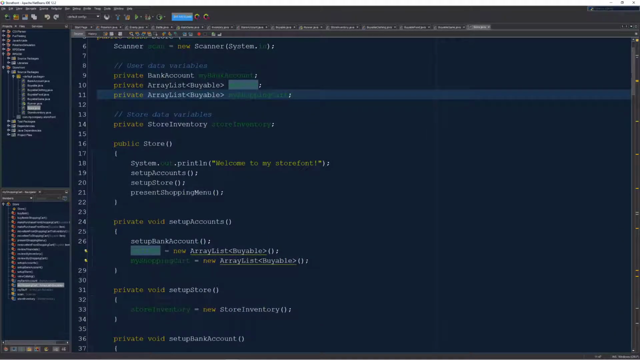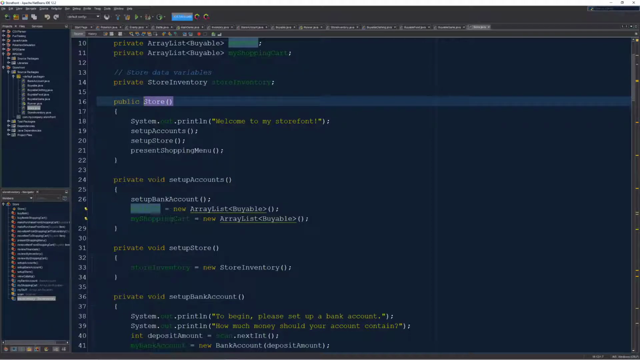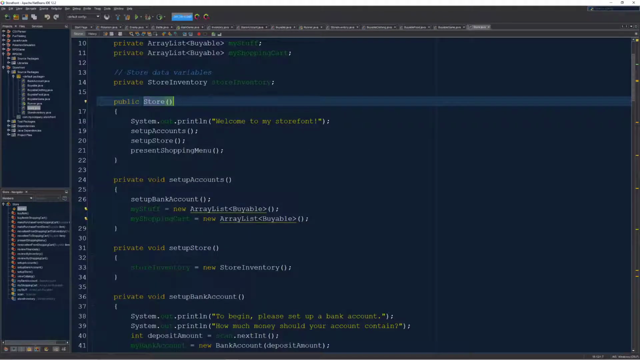Next, I actually have the store inventory itself that contains all the information about what the store has for sale. When the store is first created, this is where my program begins. I'll refer back to my runner. All it does is instantiate a store object, which causes the constructor to run, which is right here. So this is where our program actually begins.